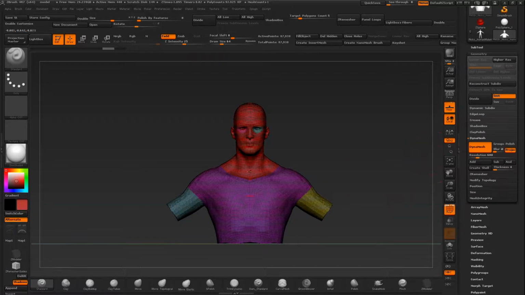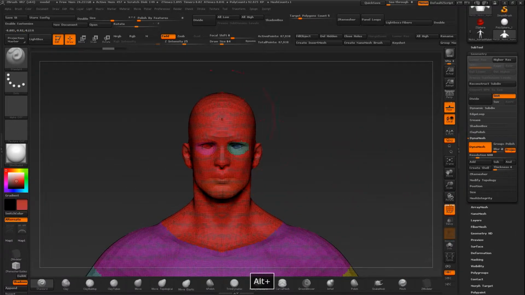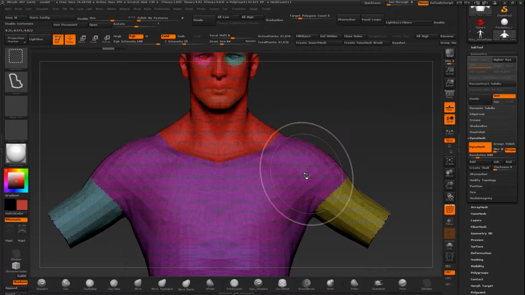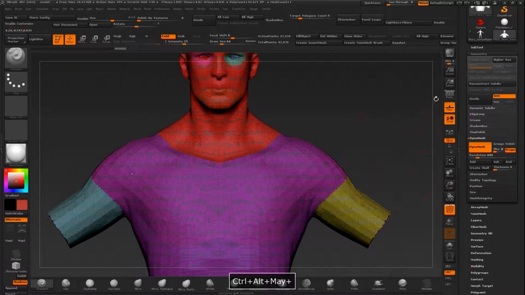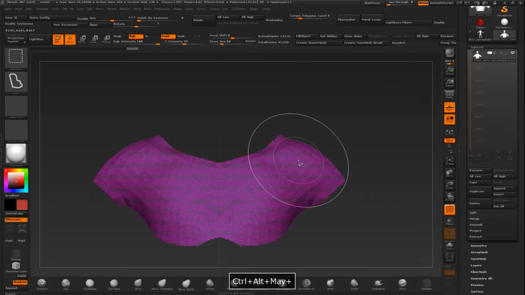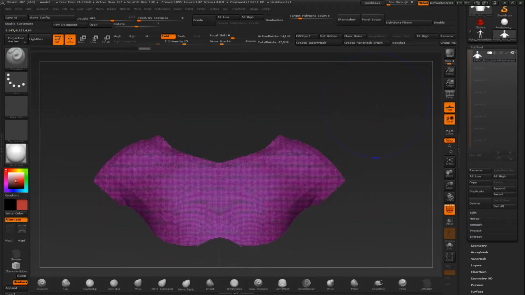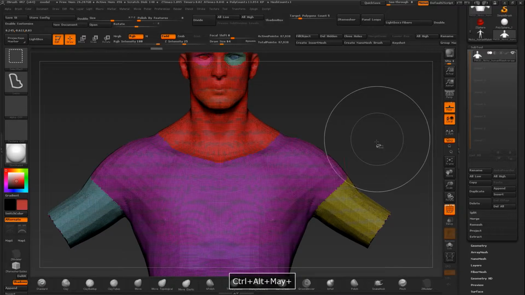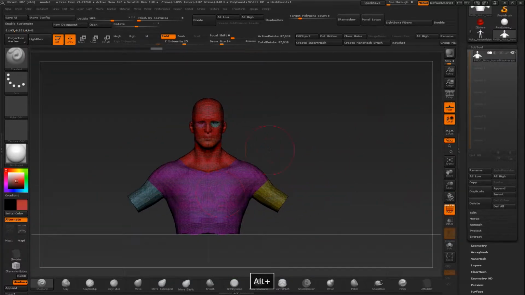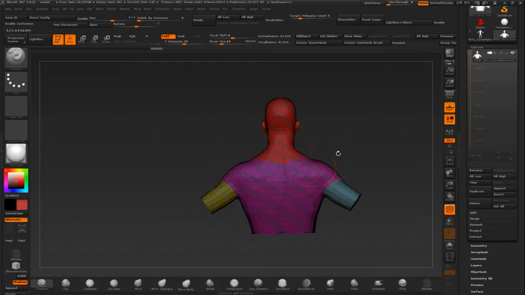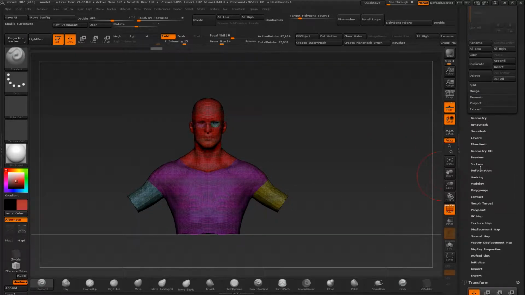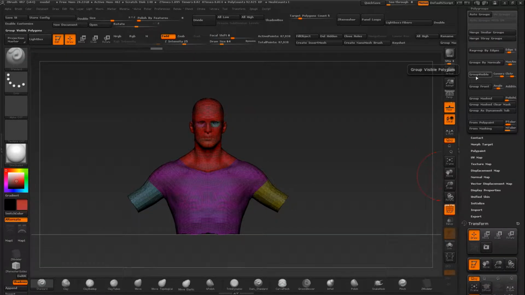Once the Dynamesh is ready, we'll keep working. We could group all these polygroups and get a single polygroup, but it's better to keep them. Let me explain you why. If I press Ctrl-Shift-Alt, make sure the symmetry is deactivated. So, as I was saying, we can isolate the parts and work more precisely. Although I may delete polygroups later on. To do so, go to Polygroups and select Group Visible.